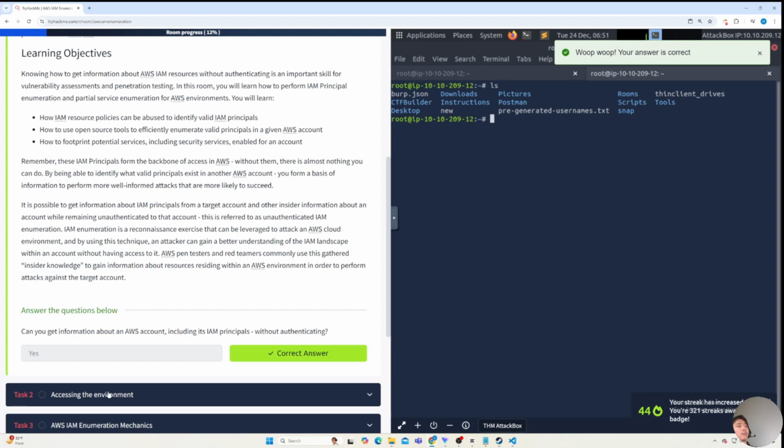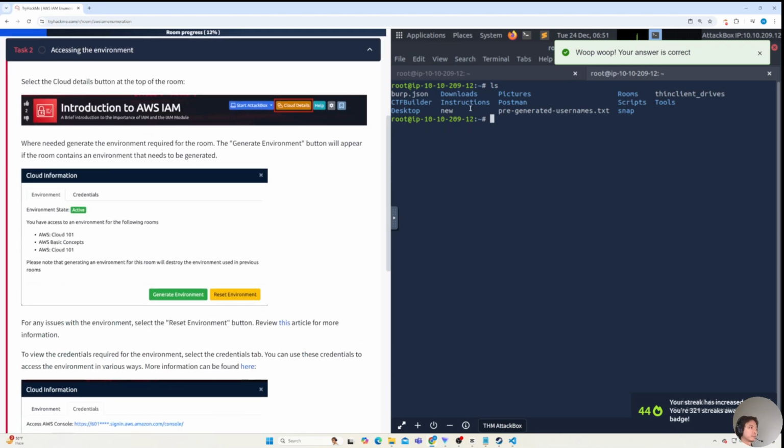Next is assessing the environment. Again, this is something that you should be able to do on your own based on the instructions provided here. Because of the sensitivity, I cannot perform this task, otherwise I'll be showing you my credentials, which is not a very good practice. So I'm going to skip this one.